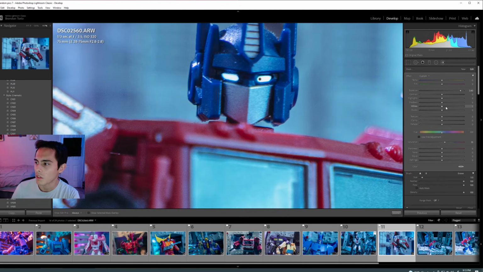Usually exposure is all I really care to make. You could increase the whites if you wanted to. You could increase the highlights if you wanted to. You might do the contrast. Just play around with it until it gets to the look you want.